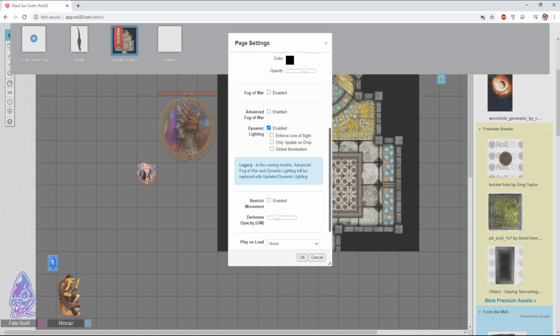I can enforce line of sight, and again, if you just mouse over any of these check marks, Roll20 does a pretty good job of cluing you in as to what they are. So enforce line of sight means that the player's line of sight is set by what tokens they can control. So they can only see from the vision of the tokens they control.